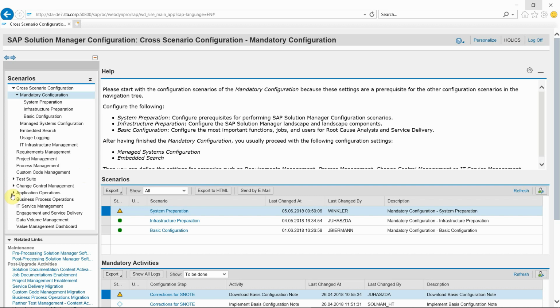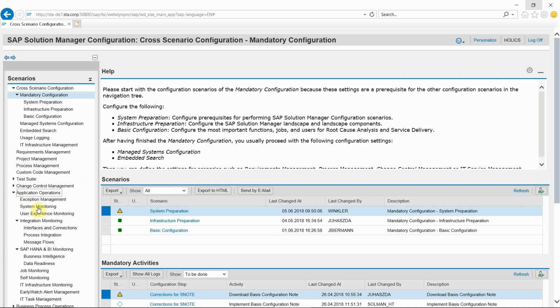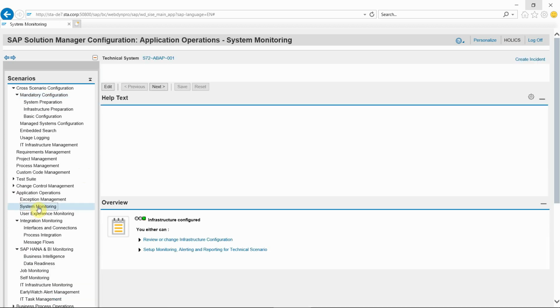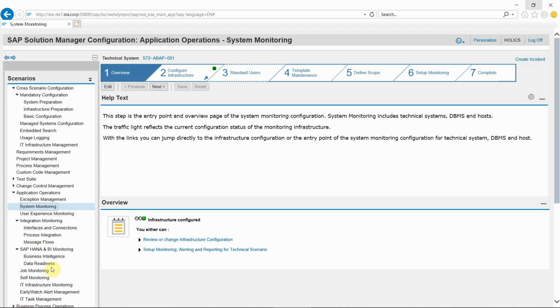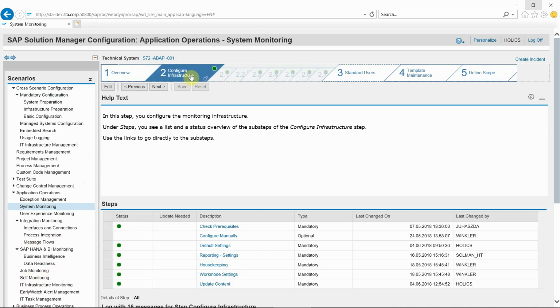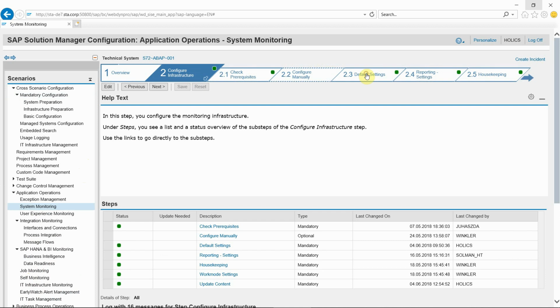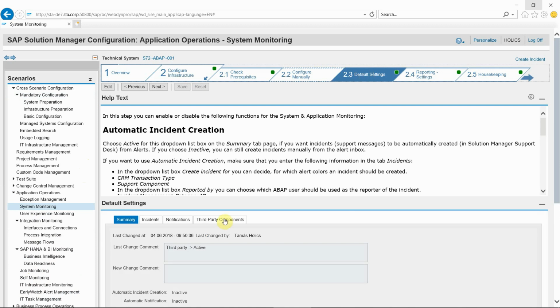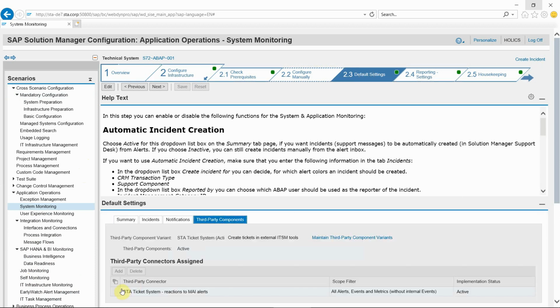And here, if you choose application operations, the example is with system monitoring, but of course it runs with job monitoring or whatever kind of monitoring. And here, the default settings, you can see that for third-party components, we have our ticket system defined, so it will react to alerts in Solution Manager.